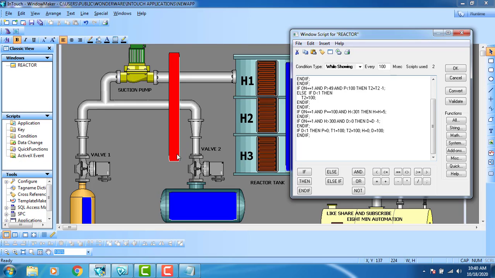the D tank we have using it as 100 because we are not showing it in the beginning, only after the filling and heating is it visible. That's why D equal to 0 at the beginning. That is my scripting. My scripting is complete. This much scripting is here.